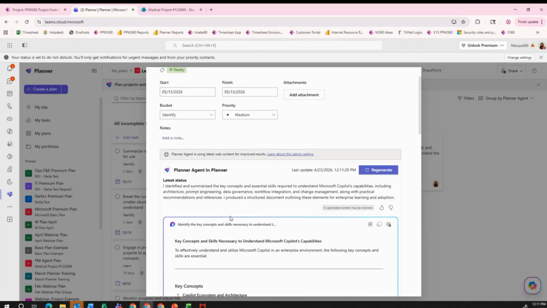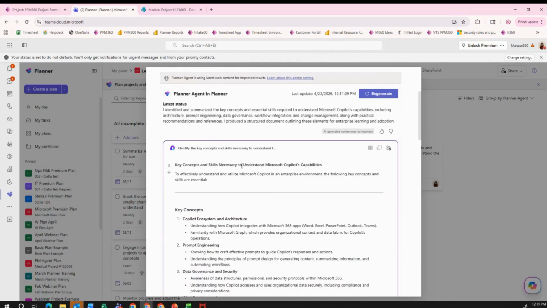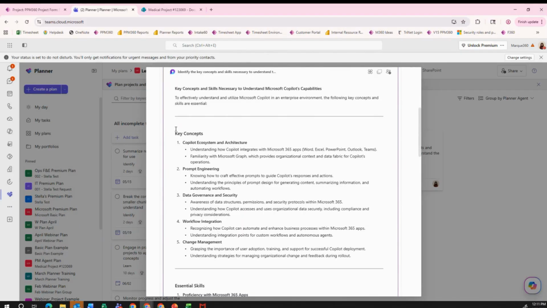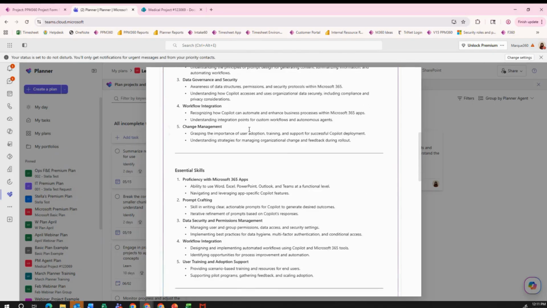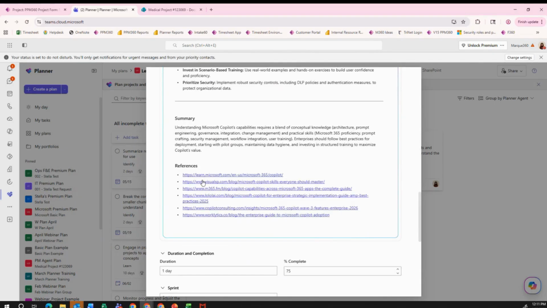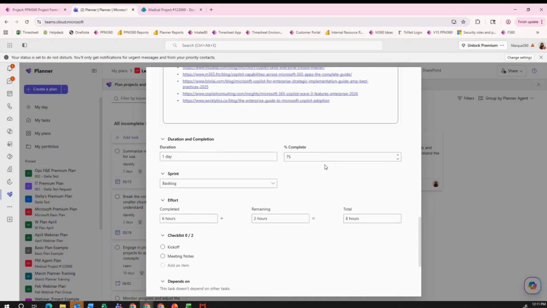And here we go. We have identified and summarized the key concepts and essential skills required to understand Microsoft Copilot's capabilities. And here we have key concept skills necessary. So it's using Microsoft Copilot with Planner Agent essentially to give us these key concepts. So it's giving us a lot of information here. It even lists our references, which is really nice as well. We can see here it's currently 75% complete.